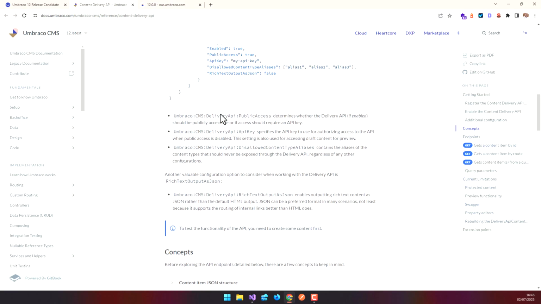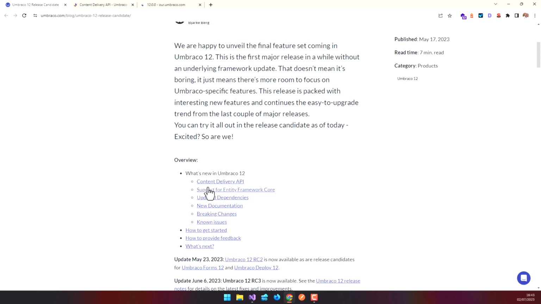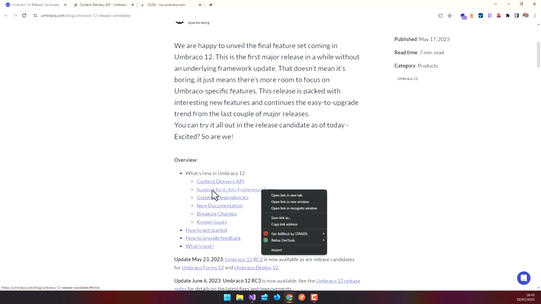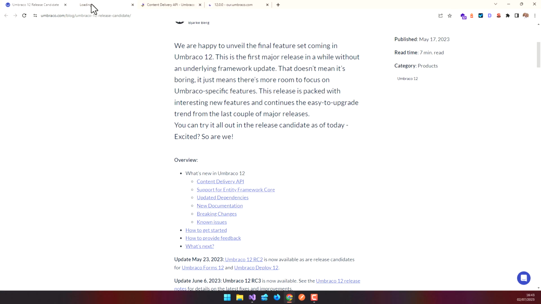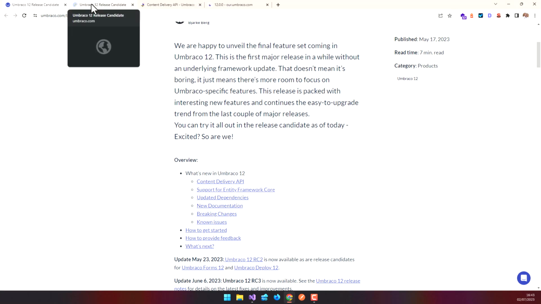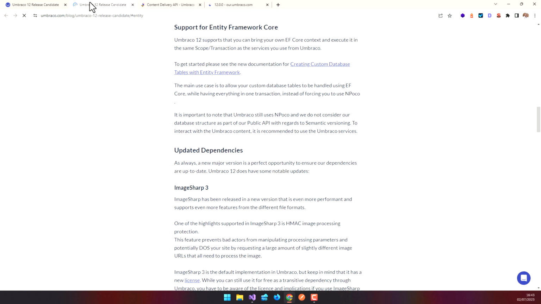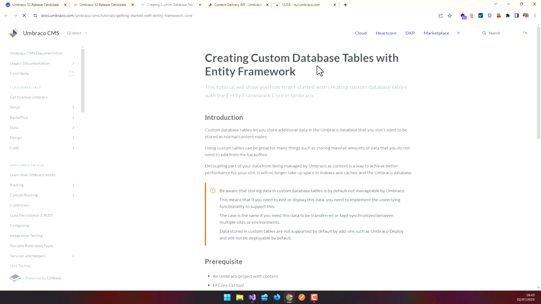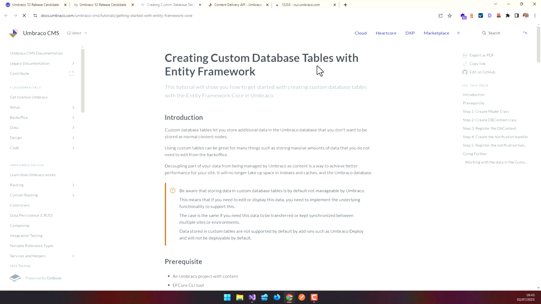This is about the content delivery API. I didn't go into the supporting of the entity much with this one, but imagine you want to do something extra. You want to add a table to the Umbraco database. You can create the entities by yourself, create everything, so you can go straight to that table through Entity Framework. You don't need to rely on Umbraco or the Umbraco back office to get that data.